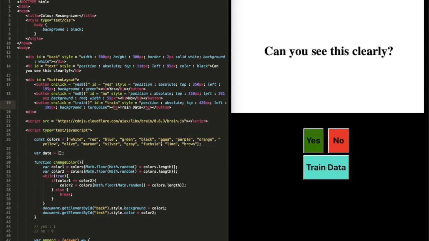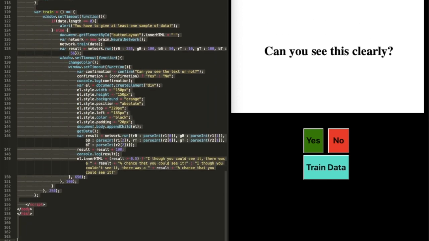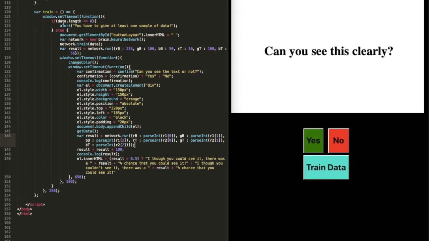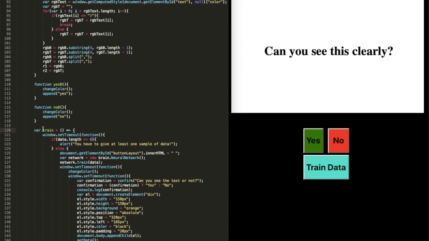So I wrote this long program with many algorithms and everything. And then at the end, I used the neural network library, which is over here. var network equals new brain.NeuralNetwork, and then network.train data, and then network.run. Oh, I actually don't know why I have that, I think we'll remove that. Yeah, I have network.run over here. This is also the first time I've ever used this ES6 arrow function over here. Let me just teach you guys how this works.